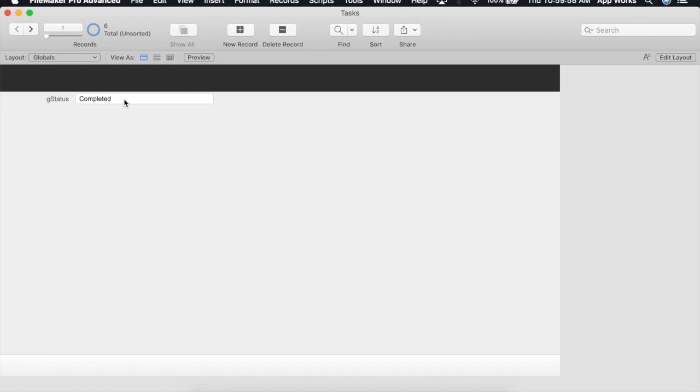For instance, if I were to host this database right now, then this status field would have the value of completed every single time any user opens up the database. Once the file is hosted, if new global fields are created, then they will have no value at the beginning of each session. Also note that each user has its own session for the global field. My global status field might say completed, while another user logged on at the same time could have changed this to in progress. Now that we understand the basics of global fields, let's talk about how we might use them.